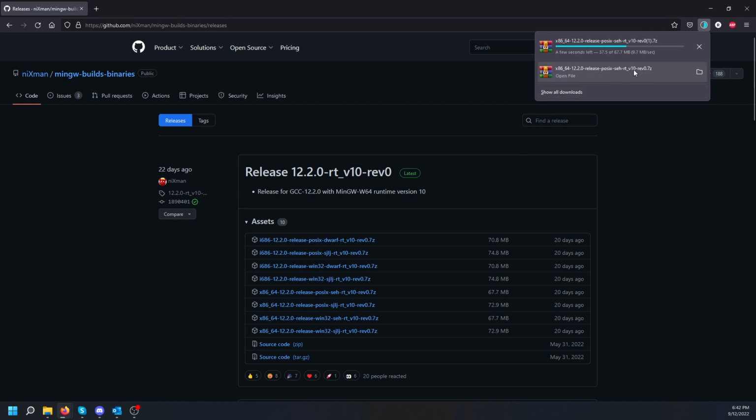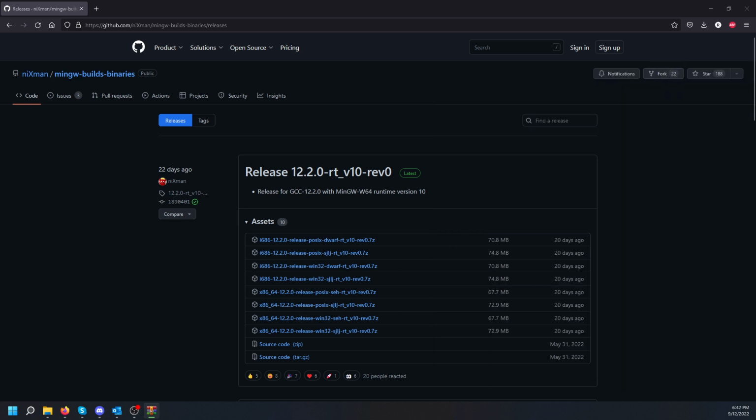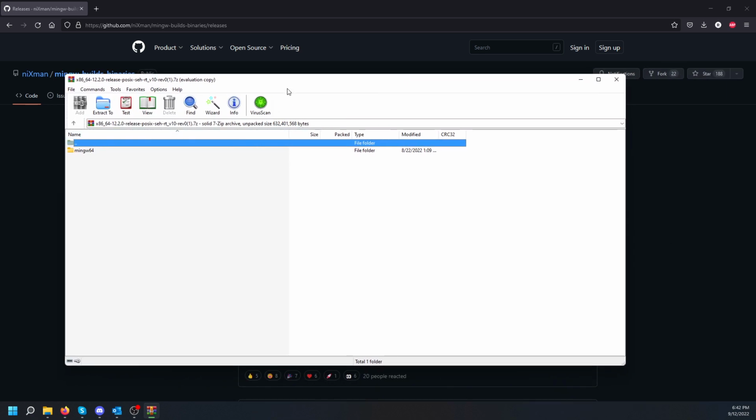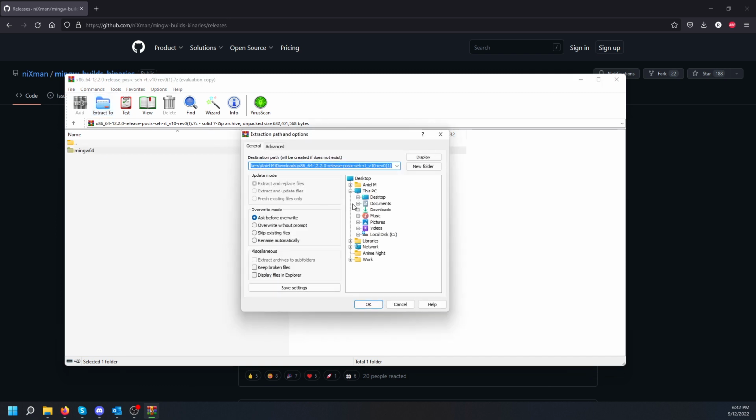And well, you can see I already previously downloaded it here, but I'm going to use the new one that I have. And I'm going to open this file. When I open this file using WinRAR, you're going to need to have WinRAR installed. You'll see that I'm presented with a MinGW64 folder here. So I'm just going to click on this, extract to, and I'm going to go on my C drive, Program Files, and I'm just going to extract it right here.